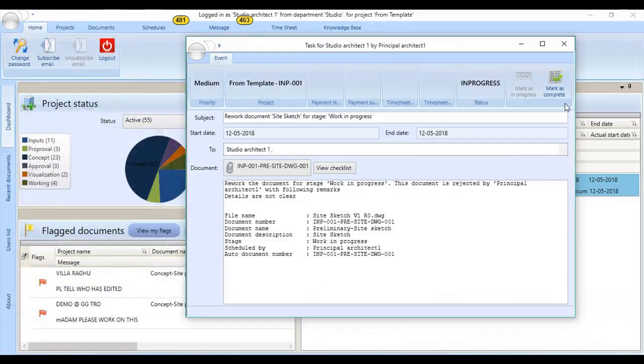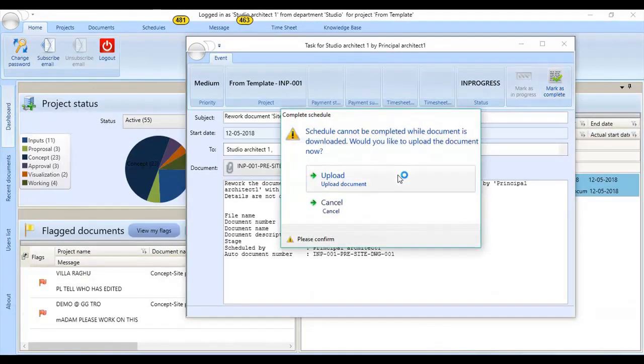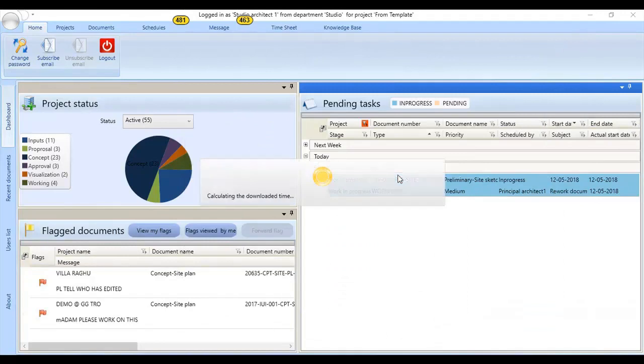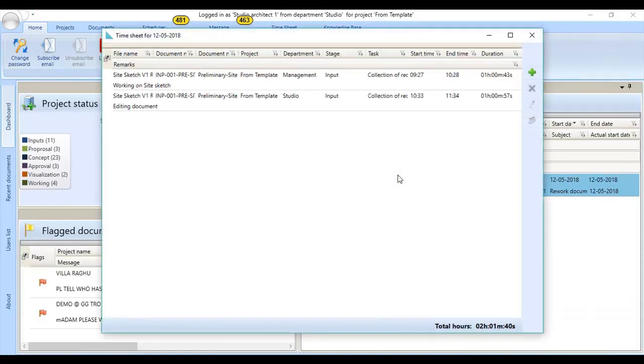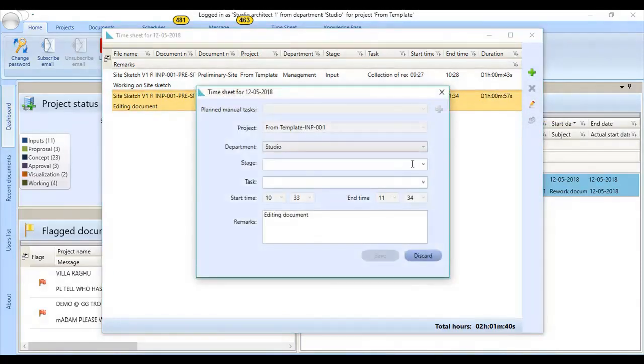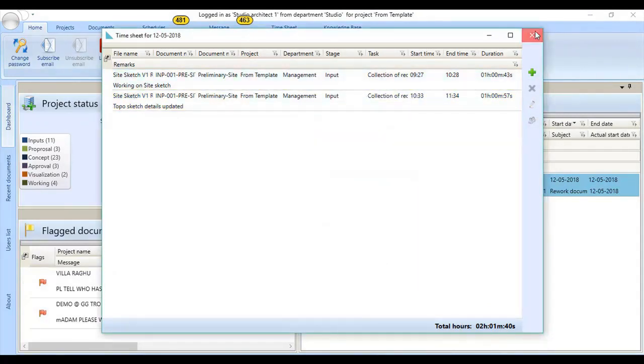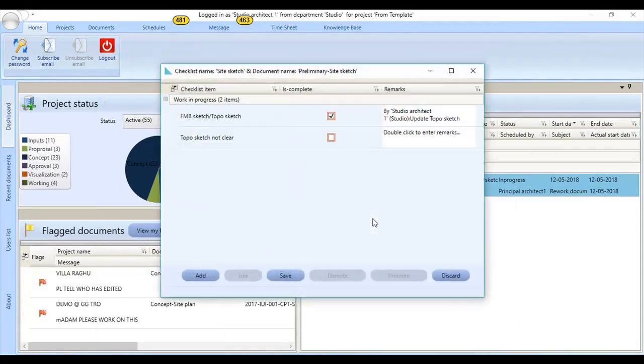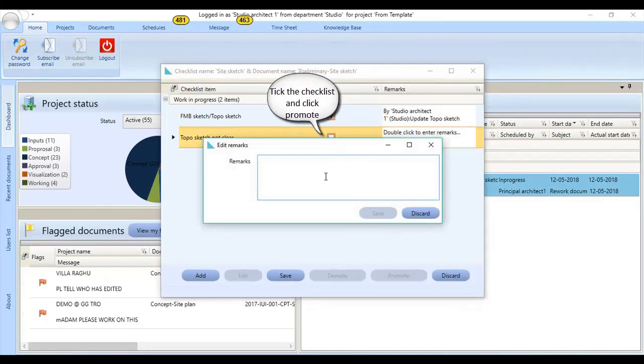Now let us mark as complete and upload the document. After uploading, the timesheet pop-up displays the time spent on that file. As mentioned earlier, the remarks are mandatory. As you can see, there is one mandatory checklist item. The remarks can be added if necessary.